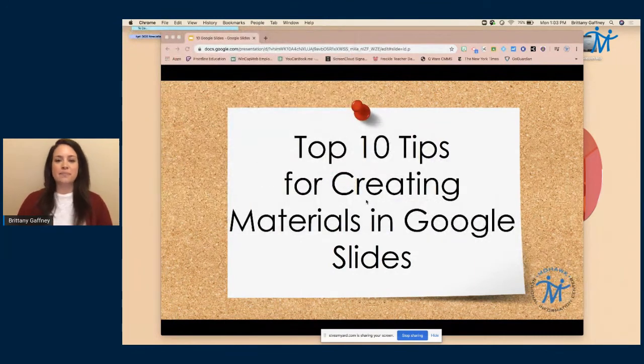Let's get started. Google Slides is one of my favorite ways to create materials for students, only because it's very easy to manipulate and work with. I found it really one of the best features and tools of the Google apps to create materials for your students.